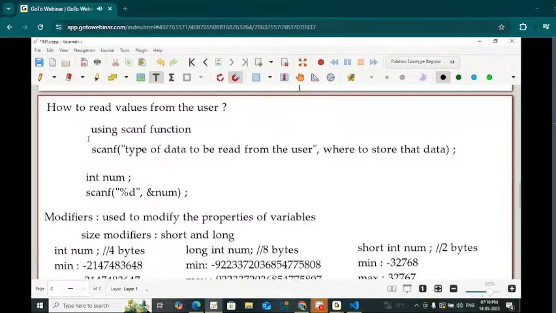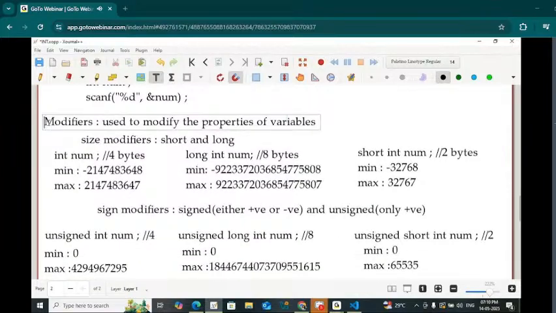Then to read the data from the user, we make use of the scanf function. We specify the type of the data to be read and where the data should be stored. Then we have modifiers, which are used to modify or change some of the properties of the variables. Size modifiers change the size of the integer variable. If an integer gets 4 bytes and you want 8 bytes, you go for a long integer. If you want just 2 bytes, you can go for a short integer. We saw the minimum and maximum values that can be stored in these variables.